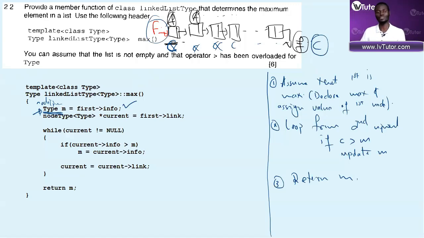A good exercise for you is to do this same question, but for the largest node, not value. The only change is this becomes a node. And here, you don't say m equals current.info, you say m equals current, because you want to move your node, your pointer, to the current node and say this node is the largest, which is what we are doing here.